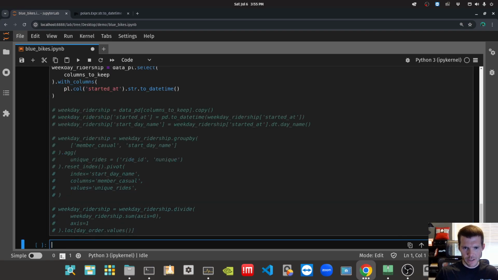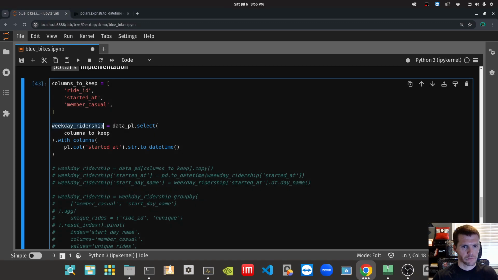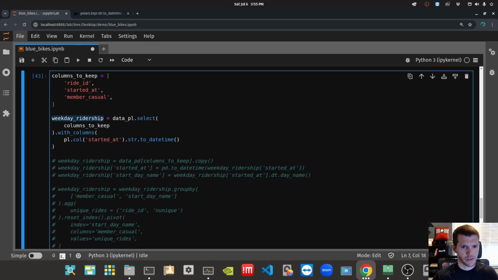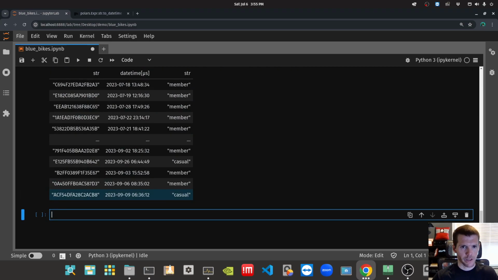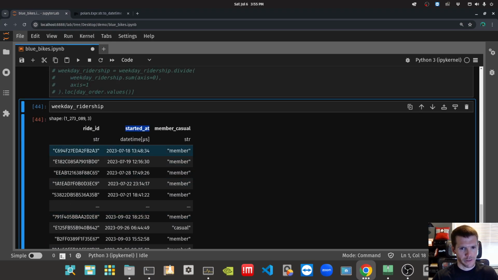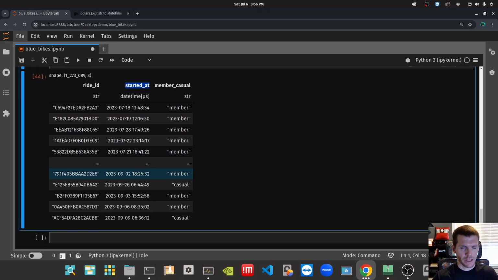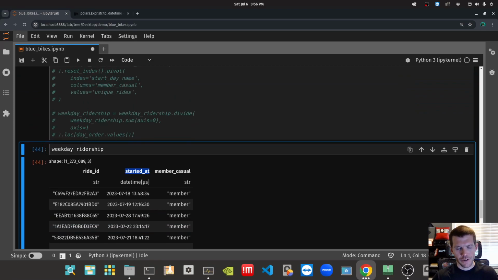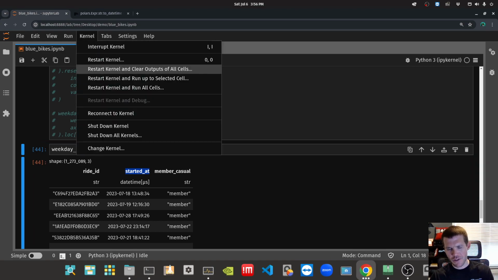Let's just run this. All right. Let's see if that is working. So let's do weekday ridership. Looks like that's working out just fine. Let's actually bring in, I'm going to stop right here. I'm going to run things. There's actually going to be an error here later on, and I want us to demonstrate this.